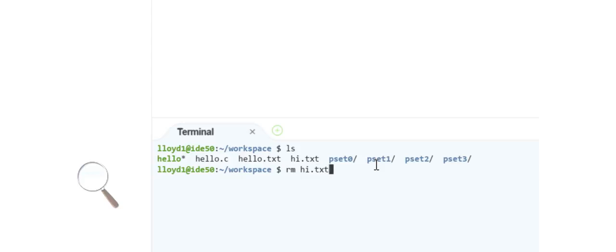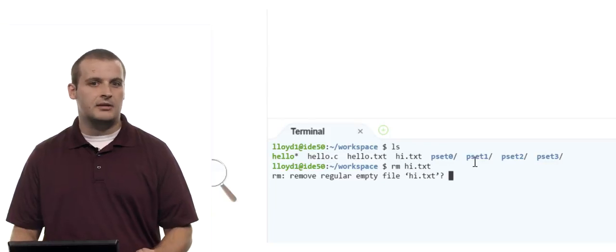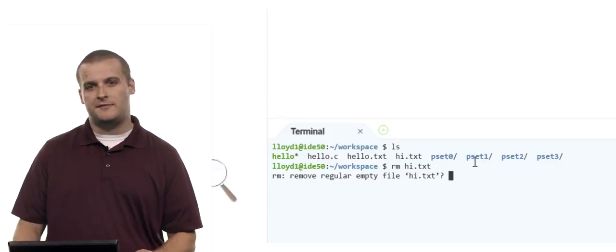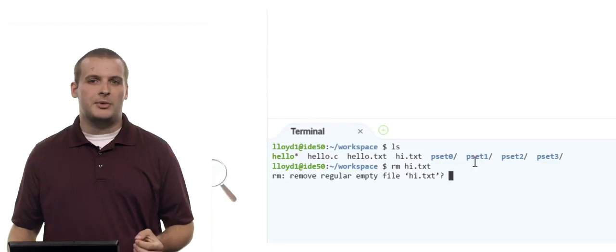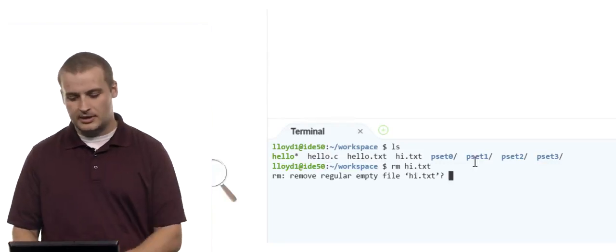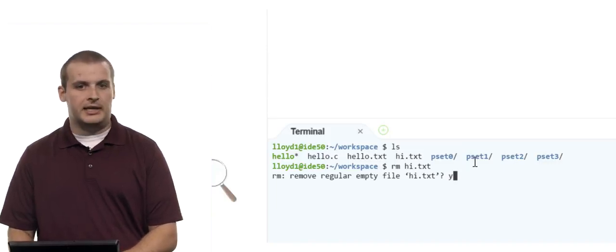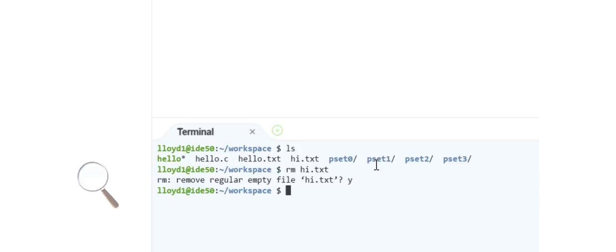So I can type rm hi.txt and hit enter. And there's rm being really careful for us and making sure we actually want to delete this file. Do you really want to remove regular empty file hi.txt? That's just like an operating system like Windows or Mac that you might be familiar with, popping up that box that says, are you really sure you want to do this? I'm pretty sure I want to do this. So I'm going to type yes, or I could also just type y and hit enter. And if I list the contents of my directory again, hi.txt is gone. Not bad, right?